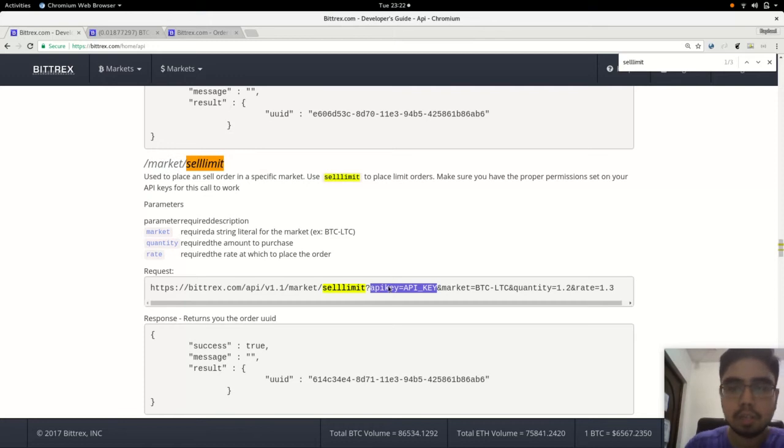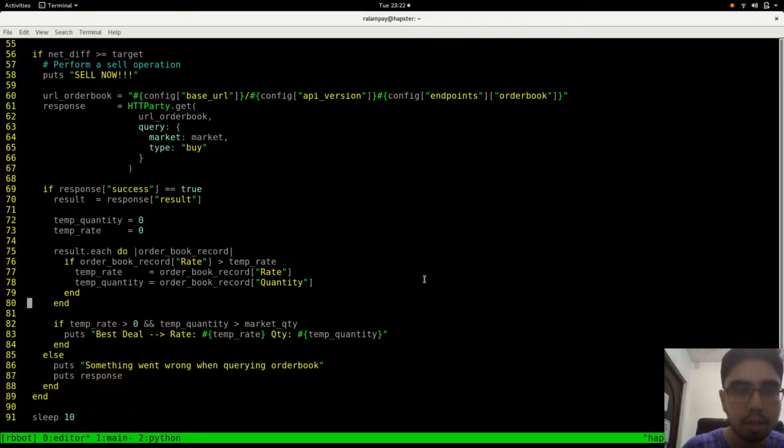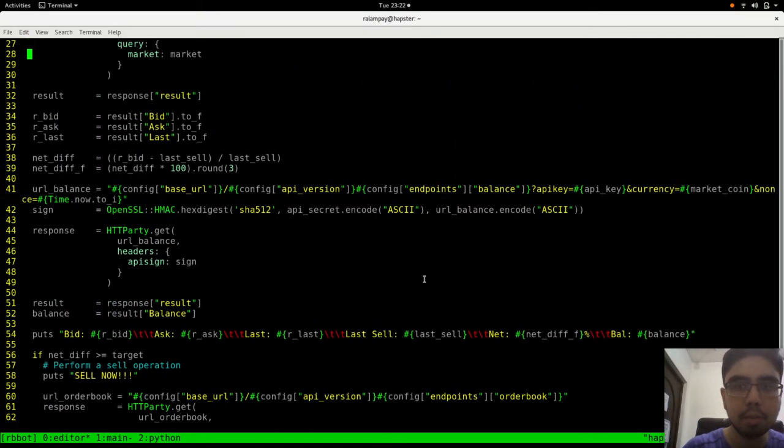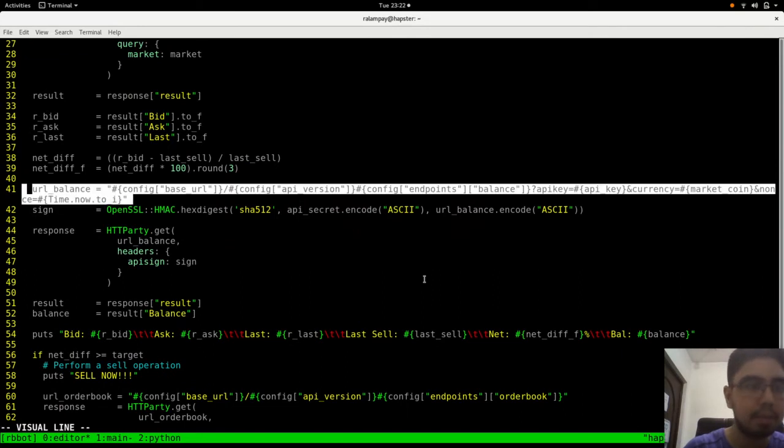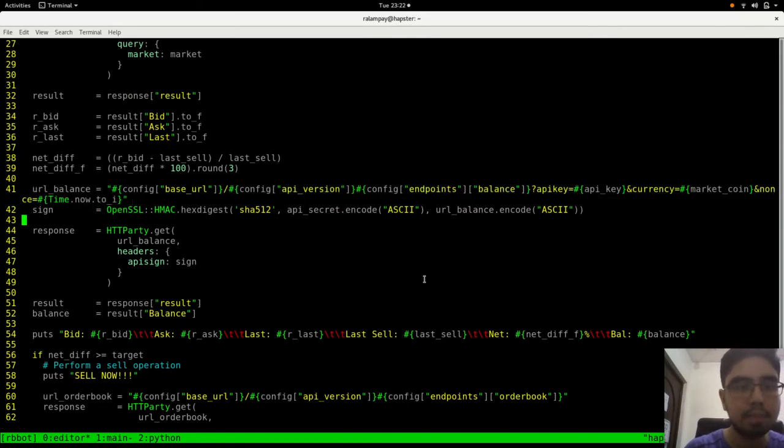Make sure that your API key has enough privileges to actually perform a sell operation. So this one will look very similar to what we did with URL balance, right? We had to encrypt this URL and pass it as an API sign parameter in the header of our request, meaning we had to pass the API key, a nonce parameter right there, which is just the integer version of the current time.